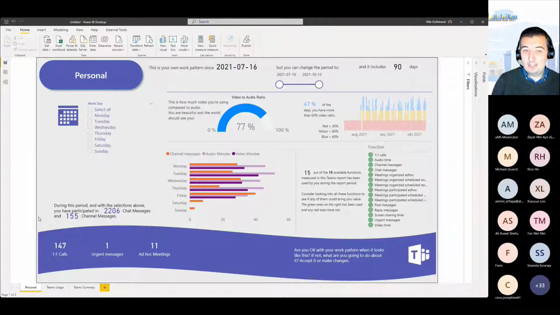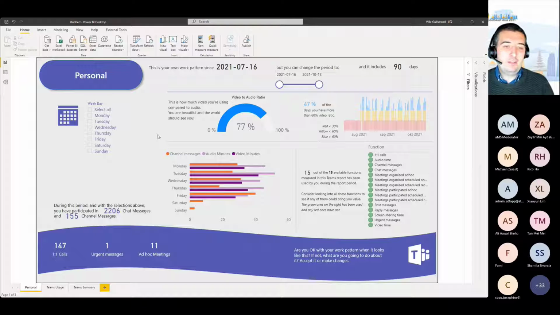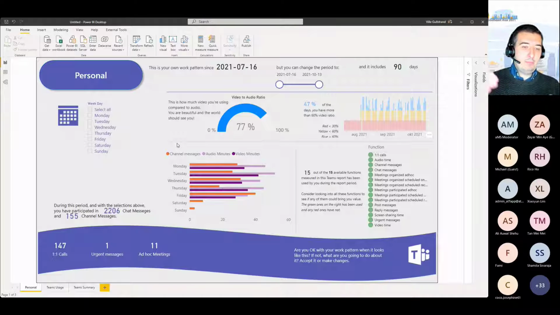Up here on this blue bar, we are showing the video to audio ratio. So this means that whenever you are in a call like this, in a meeting like this, or in a call when you're calling one other person, then the audio minutes would tick away, right? Anytime you are using audio, it's going to increase the amount of minutes you have spent in audio using Microsoft Teams during this period.